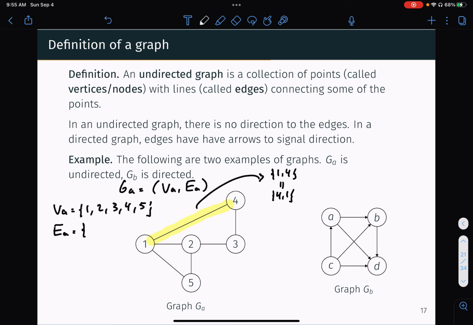And so this sort of disregard or non-importance to order is also reflected in a set, right? So to write out formally the edges of a graph in the set E of A, I can just write out the list. So here I'm going to have a set of sets, where each set represents an edge.